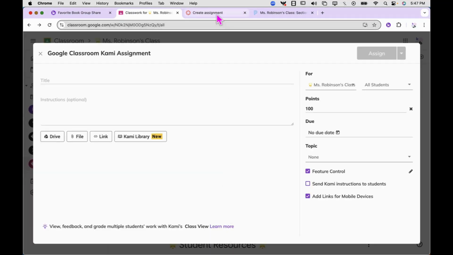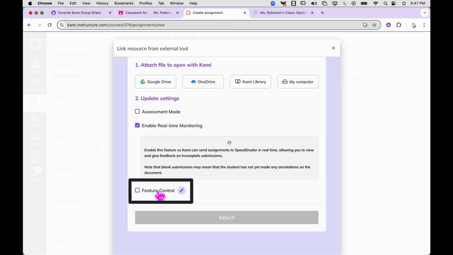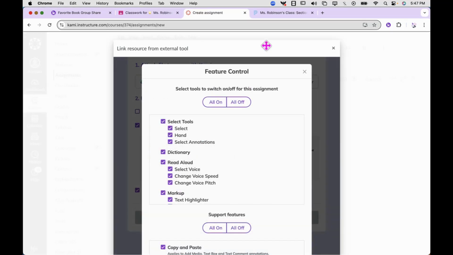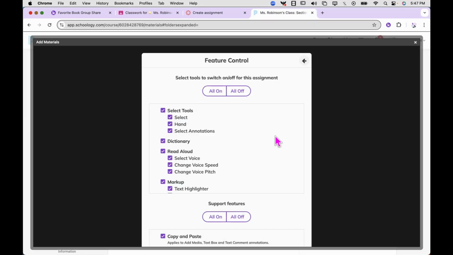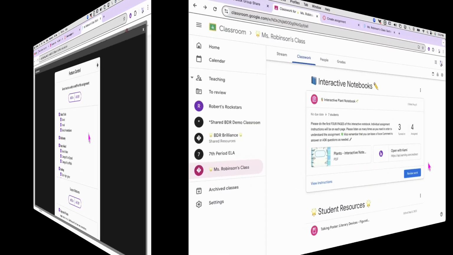In the Canvas environment, teachers will also find feature control here. And in the Schoology environment, you'll also see feature control here. It's important to note that this also exists in Microsoft Teams.